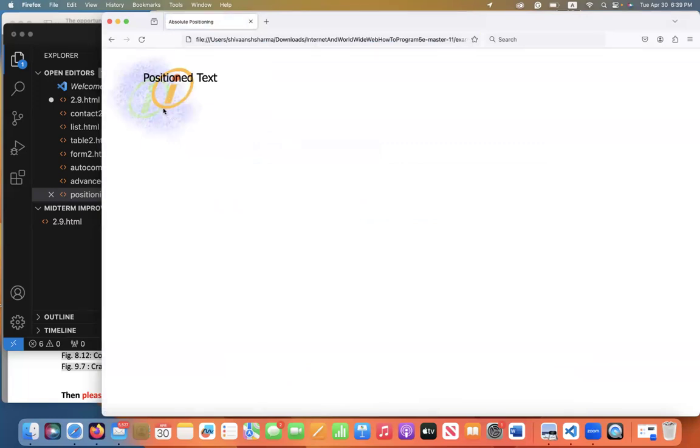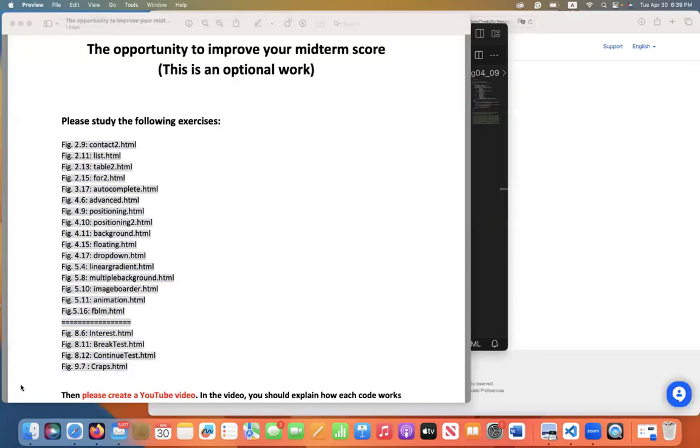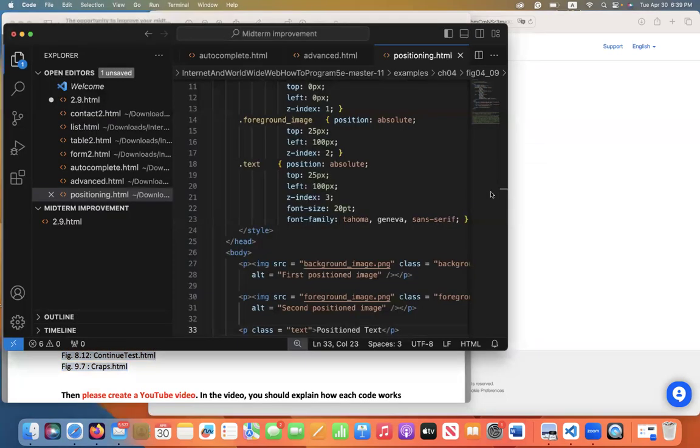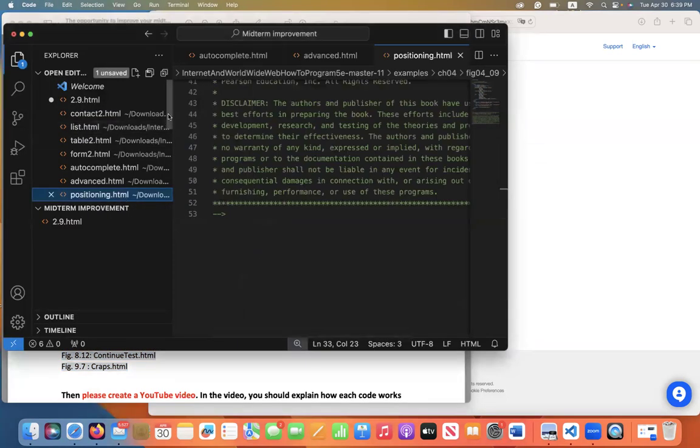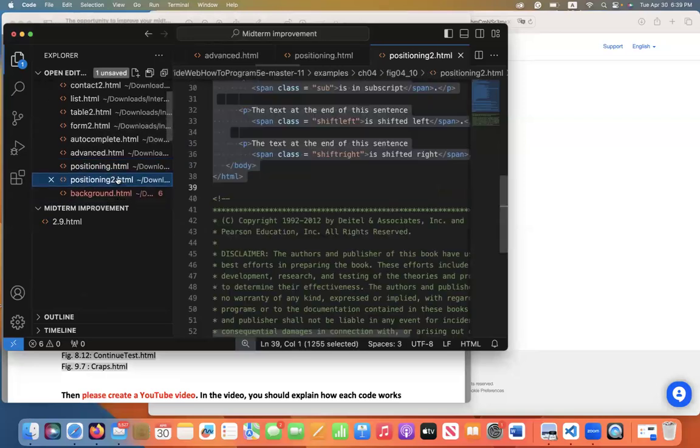Right, the background image is positioned at the top left corner, and the foreground image 25 pixels. So let's move on. Now we have figure 4.10. That's basically the position for position two. So we go down to position two.